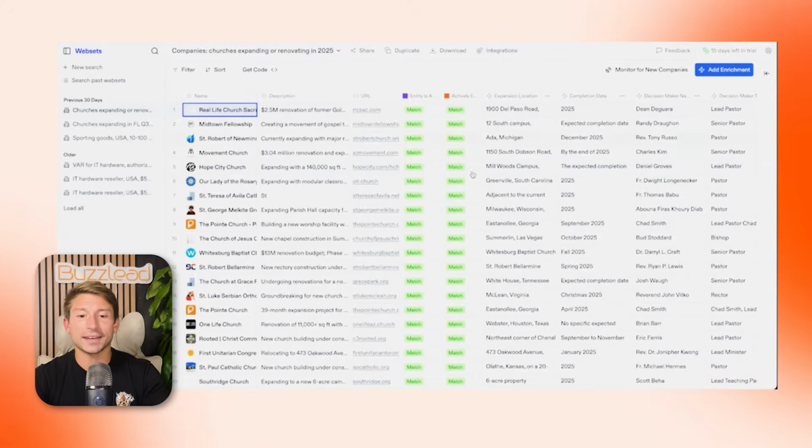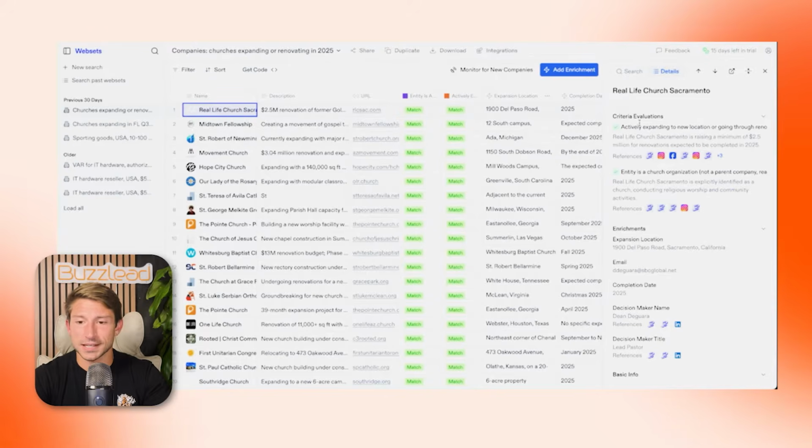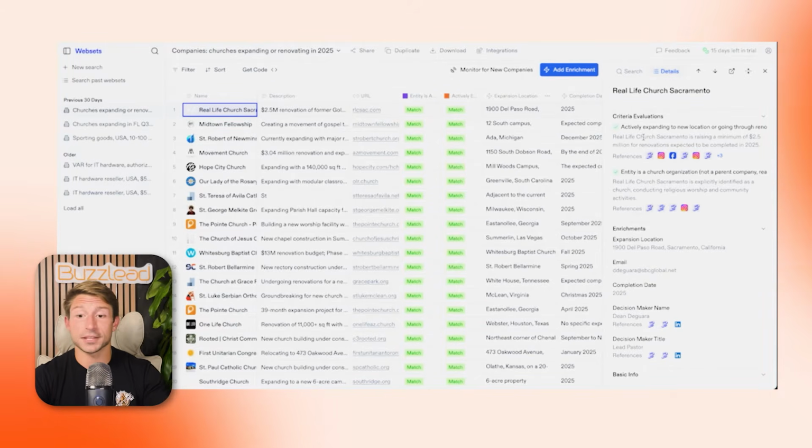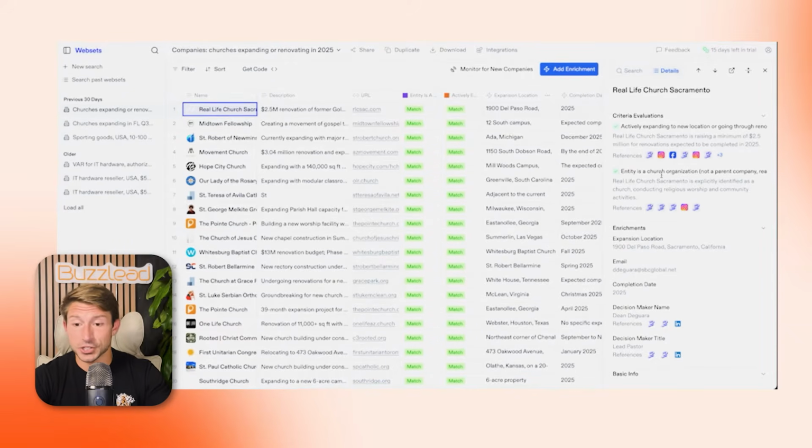And on top of that, it's not going to actually give you the results unless it's a complete match. And you could see, if I click on one of these examples here, it'll show you the actions that the AI agents are actually taking and the criteria evaluations. It confirms that they're actively expanding to a new location. We can see that it is a church. It actually is a church.